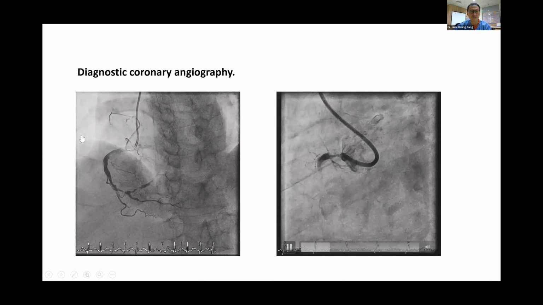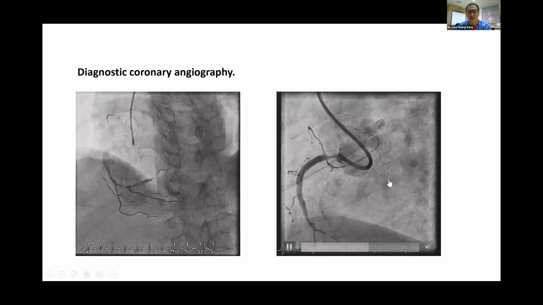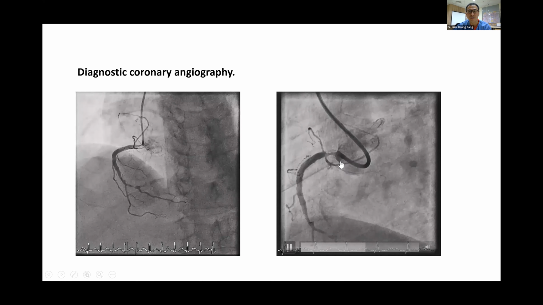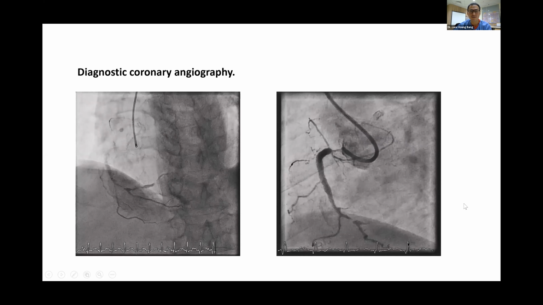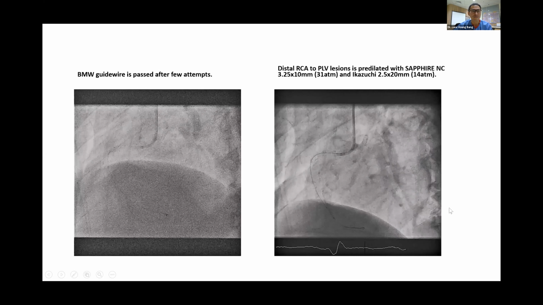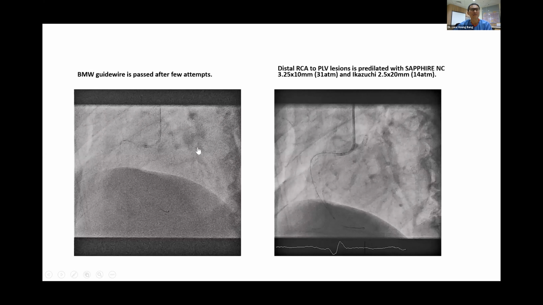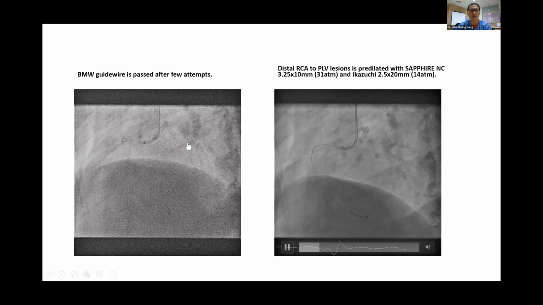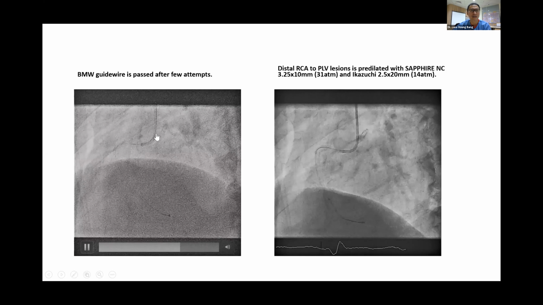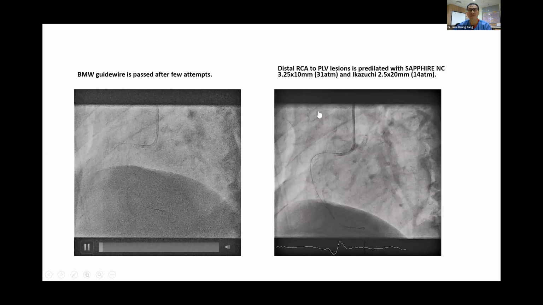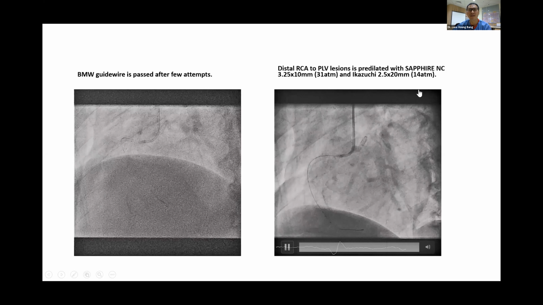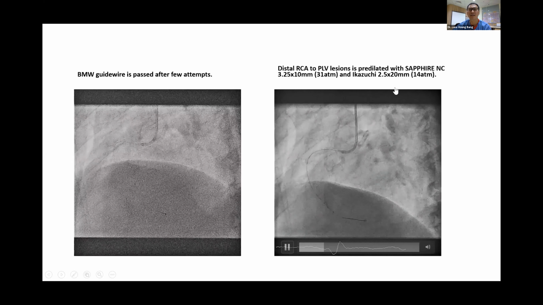As a close-up, there was a diagnostic. This is a guide, and you can see the lesion there. So what do we do? In this case, we had the BMW wire pass into the lesion, and we were able to advance that wire into the PLV, and then we started doing some pre-dilatation.